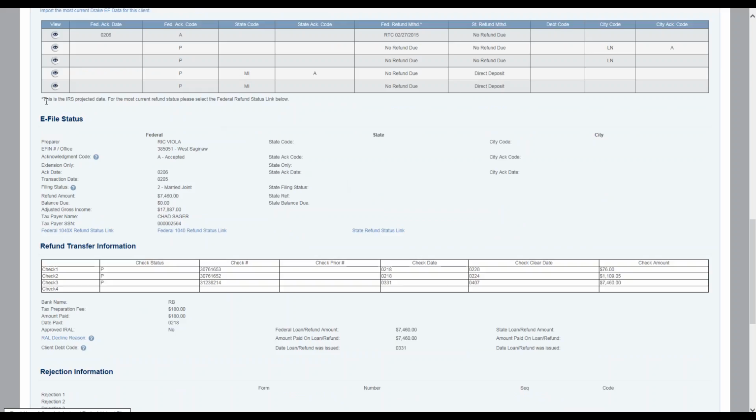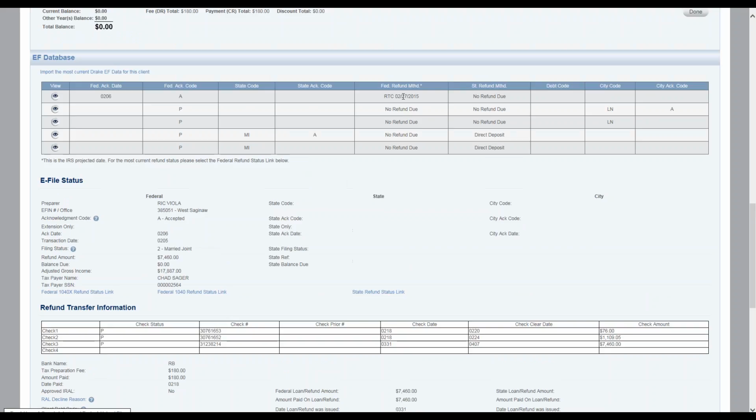Scrolling down, if you look here, this is the IRS projected date for the most current. So this date right here, February 27th, is basically 21 days from the date it was accepted. But to get the most accurate refund status, you want to go off to "Where's My Refund?" on the IRS website.